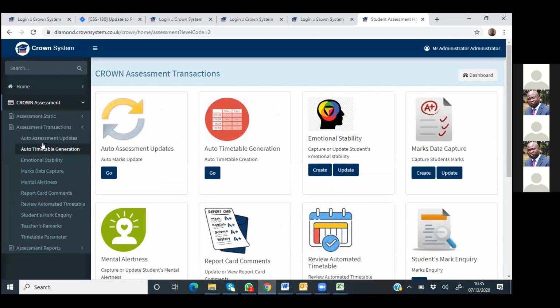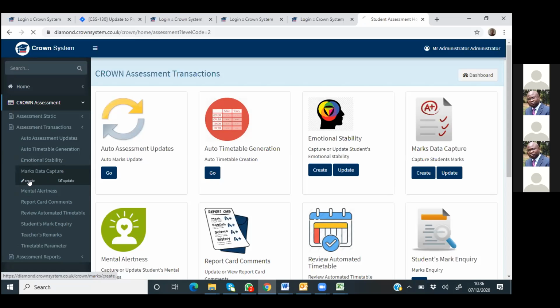So now you can capture the marks. The system is ready to capture marks as it is, just for me to make those few changes. Then the system is ready to capture marks. Now, if you look at my screen here, you see marks data capture. This is where you now capture the marks by clicking on create.